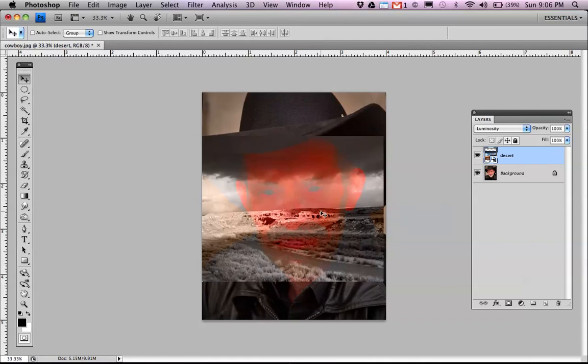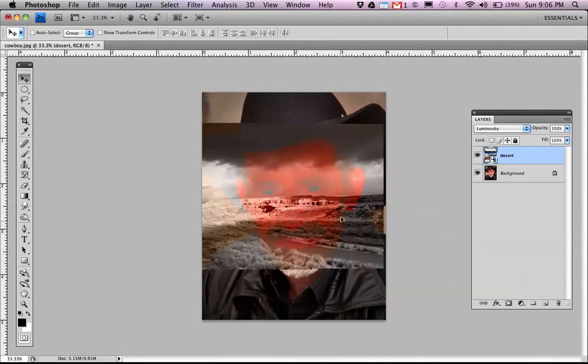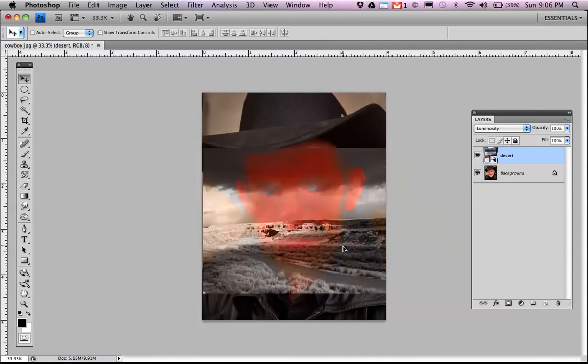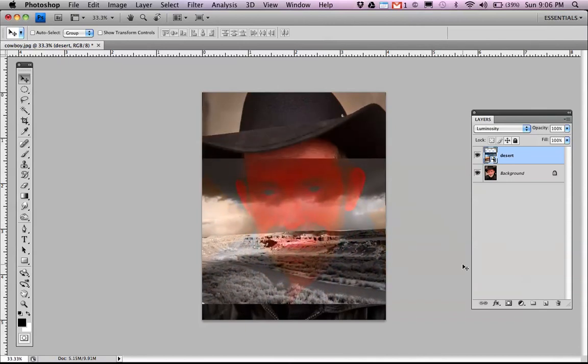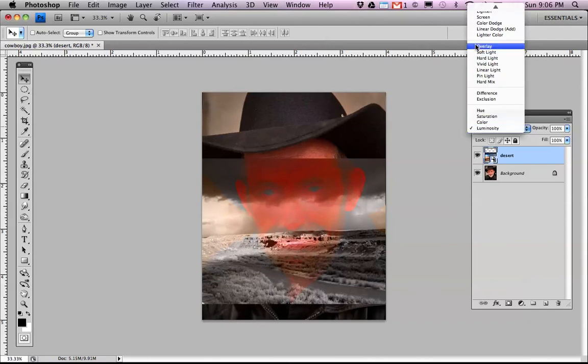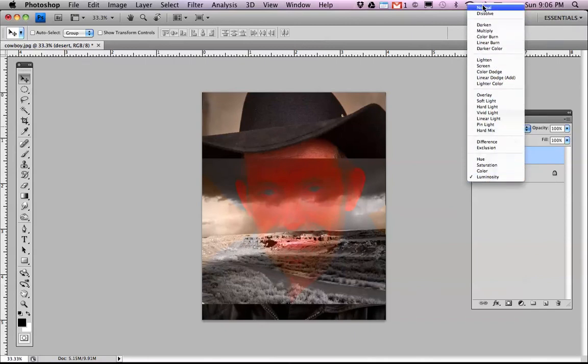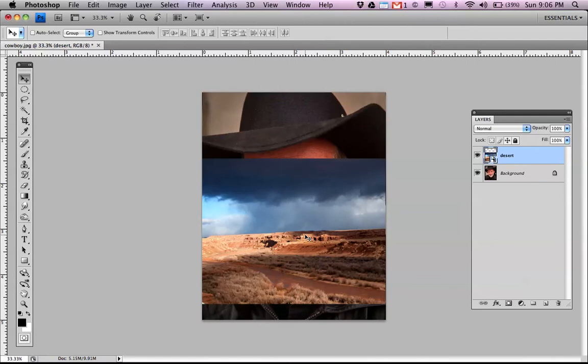Anyway, by using these different blend modes, as you can see, you can get different special effects. And once again, I would advise you to go ahead and use these and test them out, experiment with them to see exactly what they do.